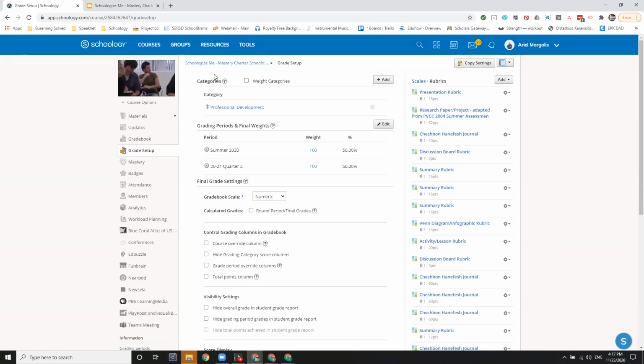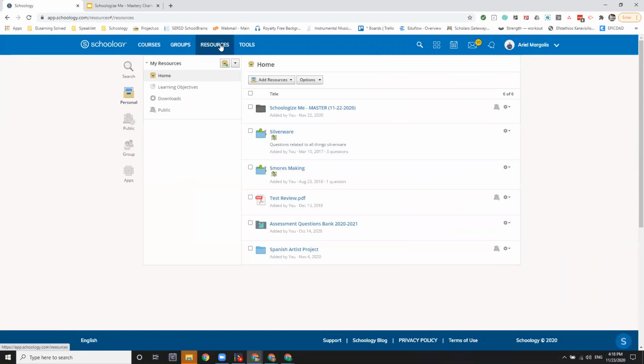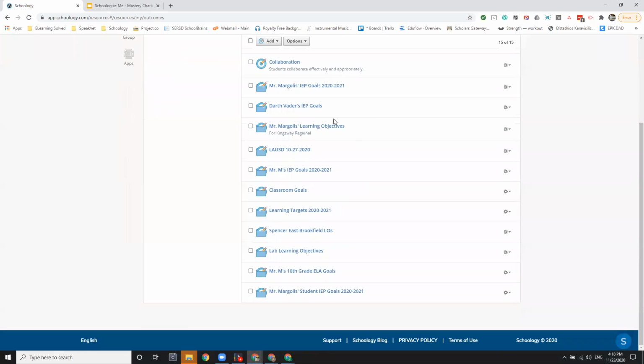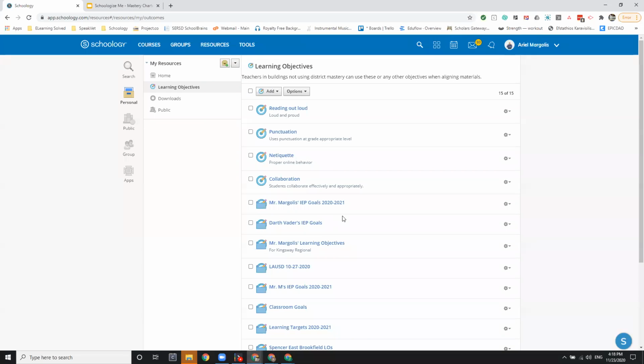Now I'm going to go into building learning objectives. And after that, I'm going to show the difference between attaching the learning objectives to the assignment as a whole versus using a rubric. If you click on resources and click on learning objectives, this is where you would build your own learning objectives. These could be built by individual teachers, or you could work as a group. My recommendation is do not build a learning objective without putting it in a folder. Otherwise, you're going to have a long list of learning objectives.